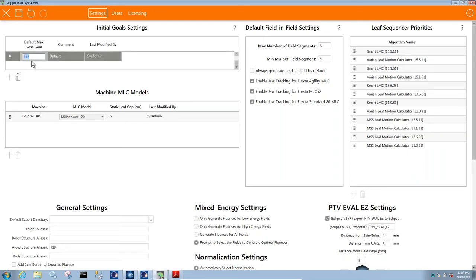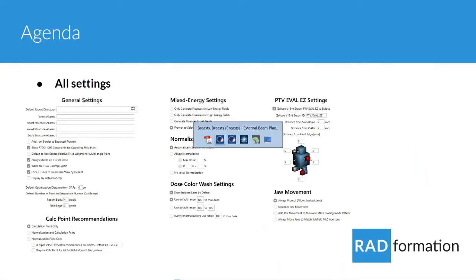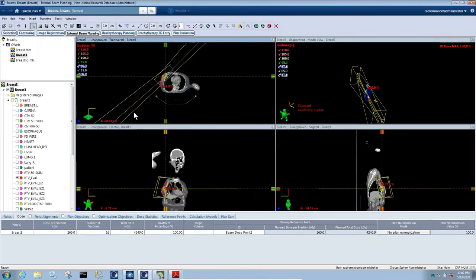Users do have the ability to add another goal. And I see this in cases where maybe you have multiple physicians and each physician has a different constraint on the max dose. So I could enter 120. I also see this in cases of maybe partial breast plans, where that max dose can get a little hotter and that's allowable for the partial breast plans, for example. Now I'm gonna have two max dose settings here.